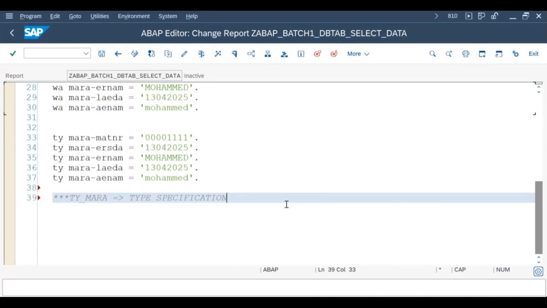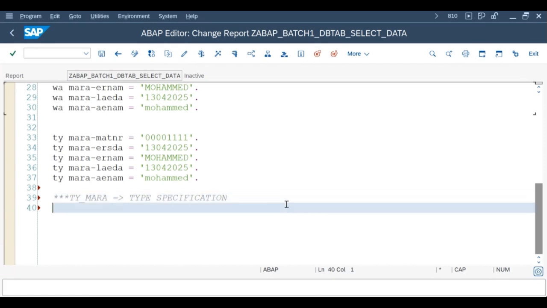So what do you mean by type specification? For example, I want to declare a variable with integer. Generally what we do in C language, let us suppose I'll say int a. It means for the field a, you can assign some values. You can assign some values for the field a. That is the meaning of this int a.